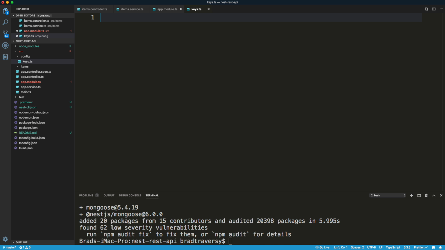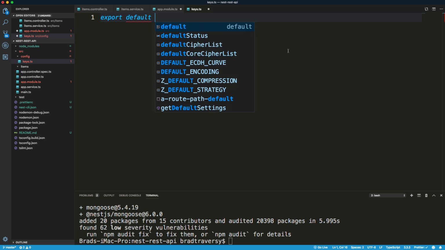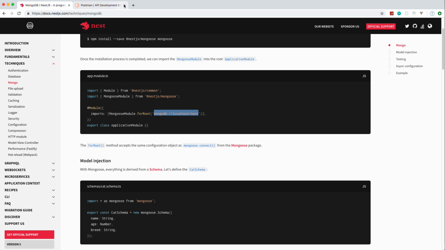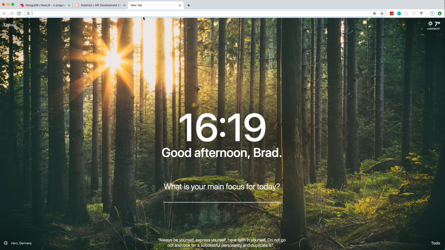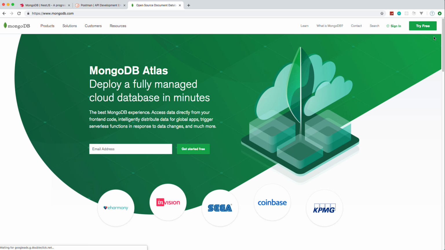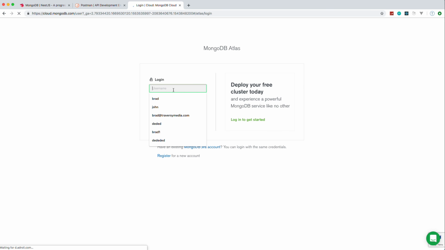All right, and this keys file will have any API keys or anything like that, but in our case, we just have the Mongo URI. So I'm going to export default, and let's say mongoURI. Now you're going to want to put your own MongoDB URI in here. I'm just going to grab mine real quick. Whoops, looks like I closed up Atlas. So let's say sign in.